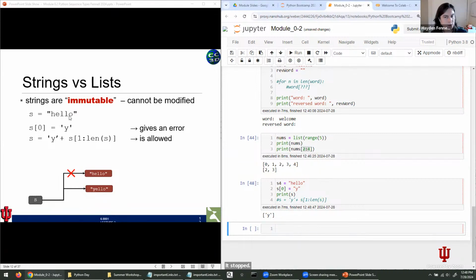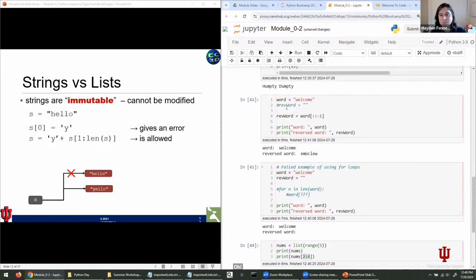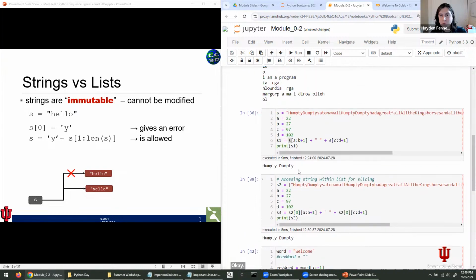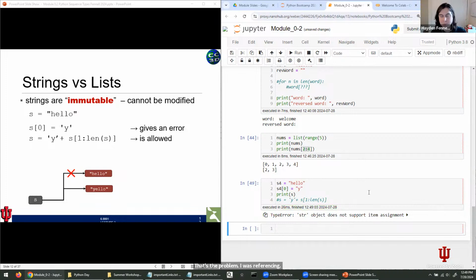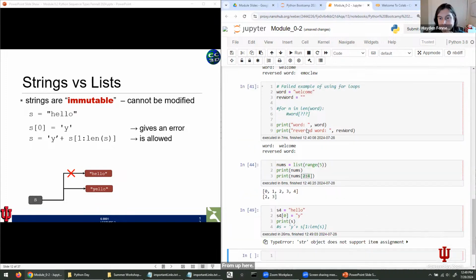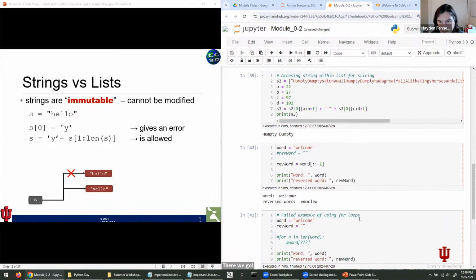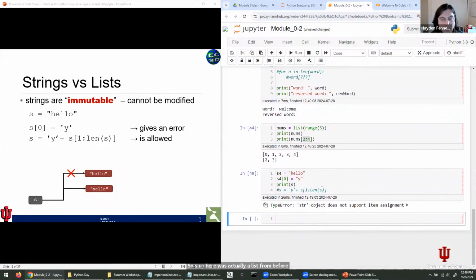Yeah, this is why I'm confused. Oh, okay. That's the problem. I was referencing our string from up here. There we go. So S up here was actually a list from before. So that was my fault. So yeah, we try to reassign the value at 0, and it does not allow it because string does not support item assignment.